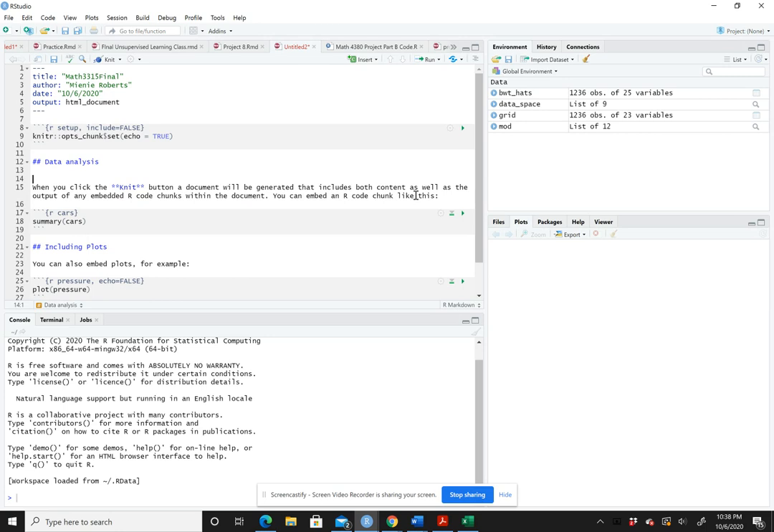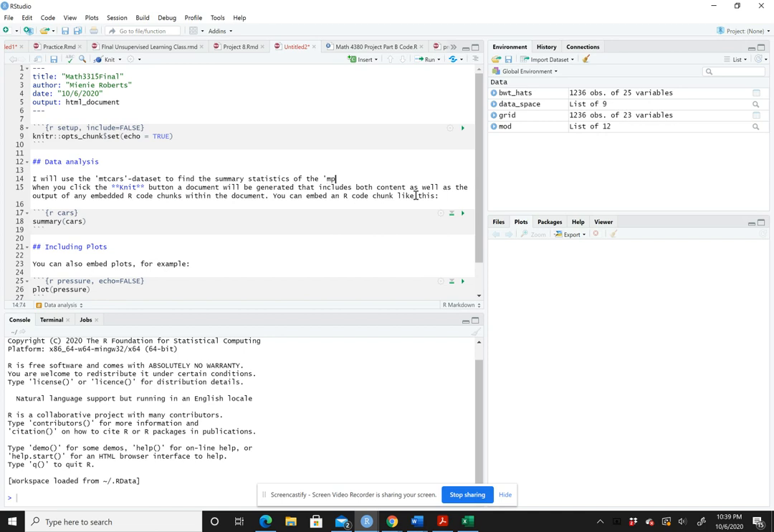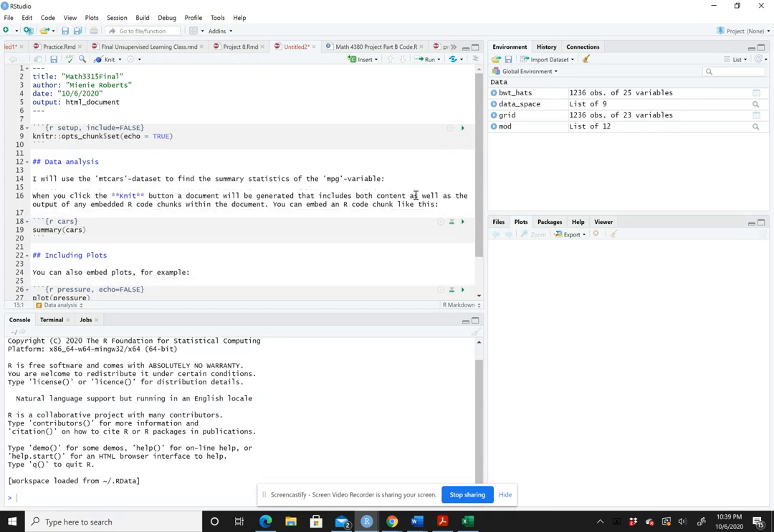So you might want to say something like, I will use the mtcars data set. You can really use any data set that you want to. Let's say the mtcars data set to compute summary statistics of the miles per gallon variable, for example. Now you're going to show how to do that. So you can delete the sample code. It's just here to show you how you would do it.